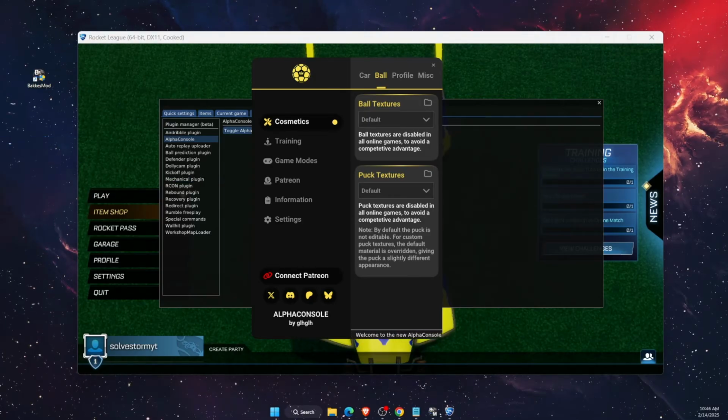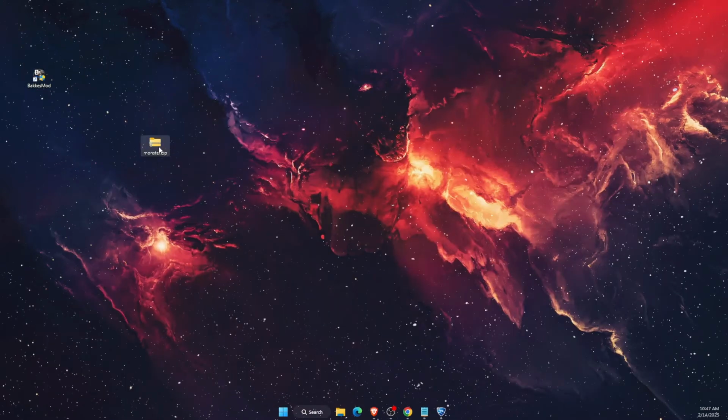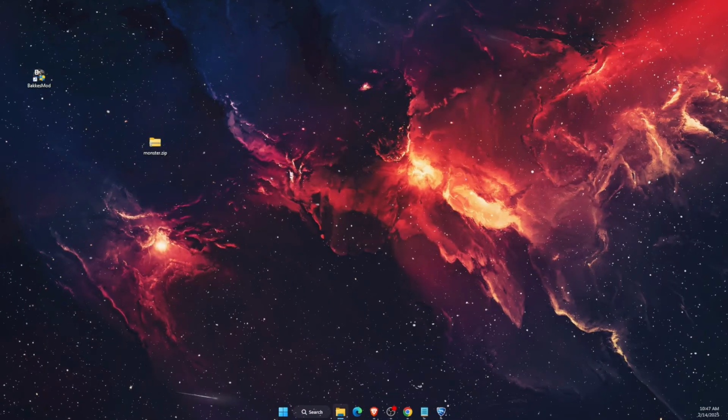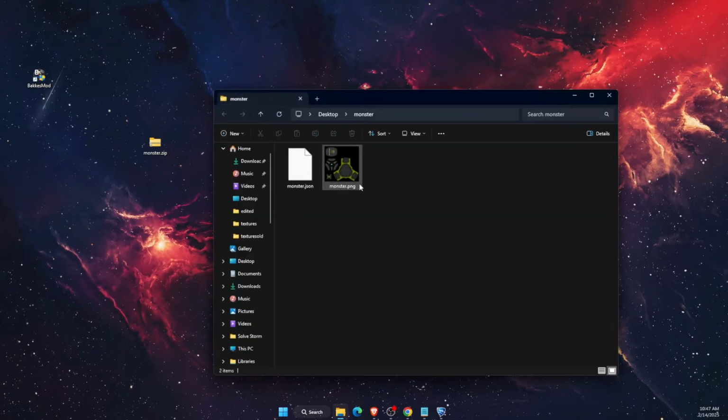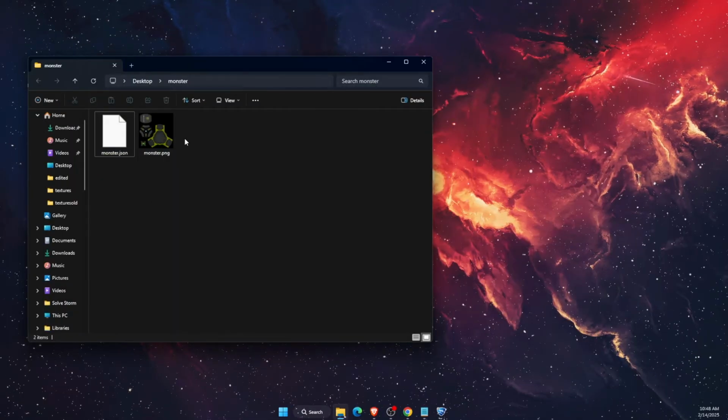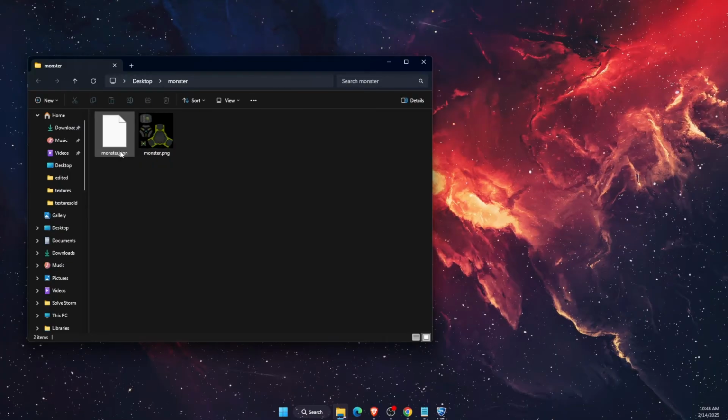So just go ahead and click extract all, and I'm just going to leave it on desktop. Now, once you have extracted, you will have two files, PNG and JSON.